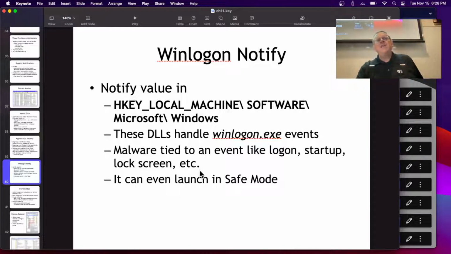The run key might take effect when you boot up. Startup scripts will only take effect when you log in. I have to try it to see. But anyway, this is another thing you can do. You can add extra libraries to the logon events.